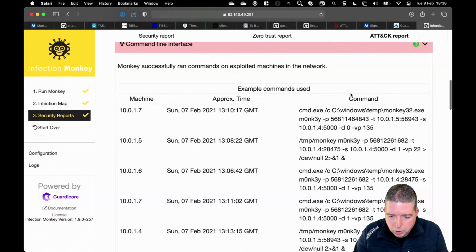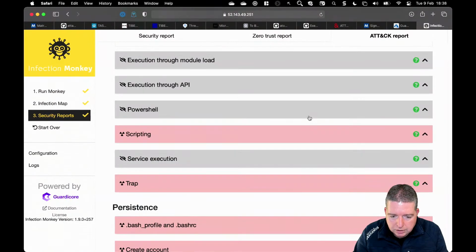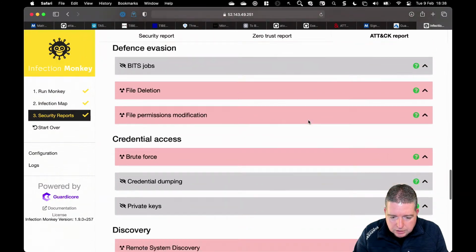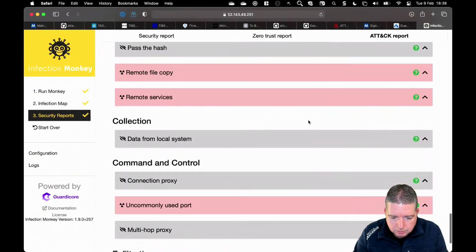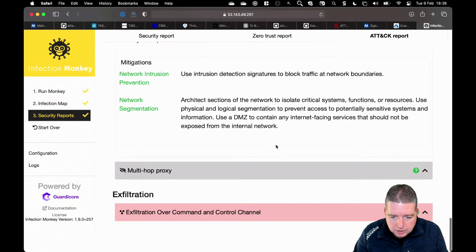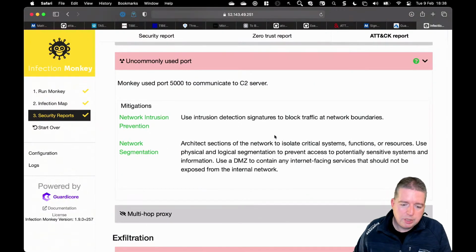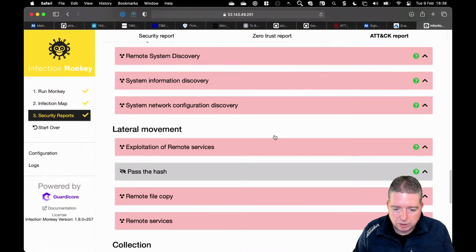So apparently it copied a Monkey32 executable into the environment and started to set up some channels. And for instance, I'll scroll down. It used an uncommonly used port, 5000, to communicate back to this Infection Monkey server, my C2 channel. So these are things you then might want to look into, whether or not you have detections for.